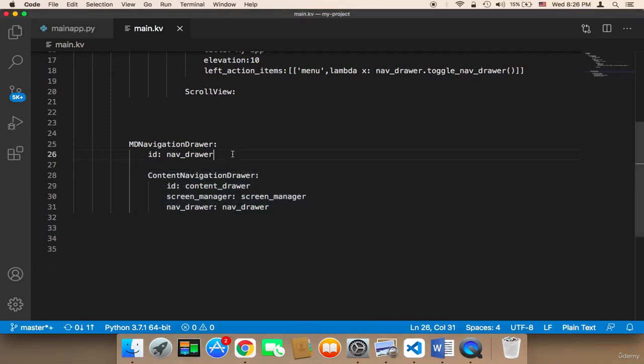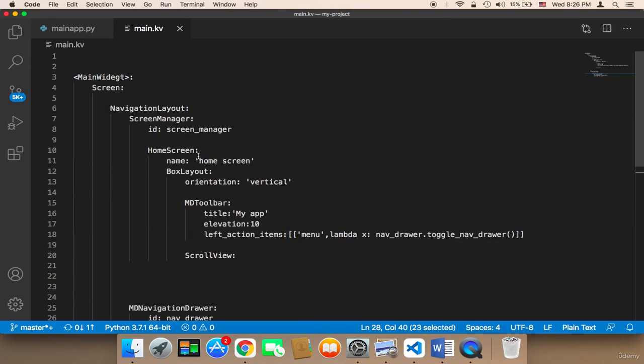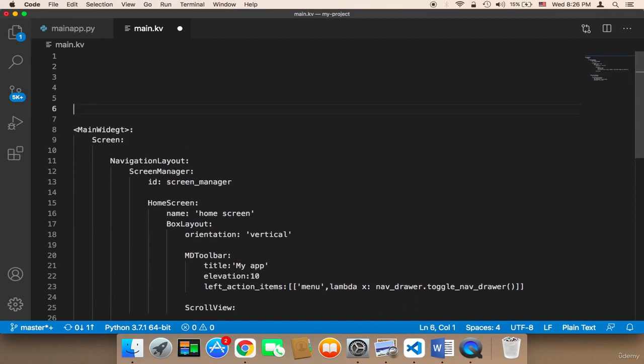So now what we need to do is work on the content navigation drawer. At the top here, I'm going to create that widget. I'm going to say here, content navigation drawer. And notice that I added angular brackets, because whenever you create a widget at the beginning of the code, you need to surround it with angular brackets.